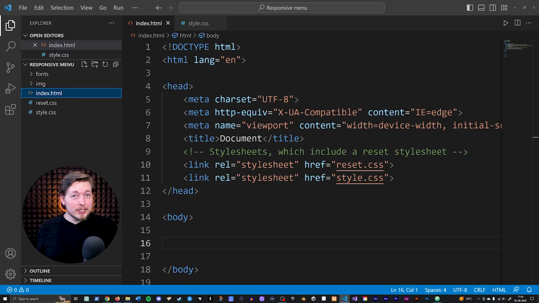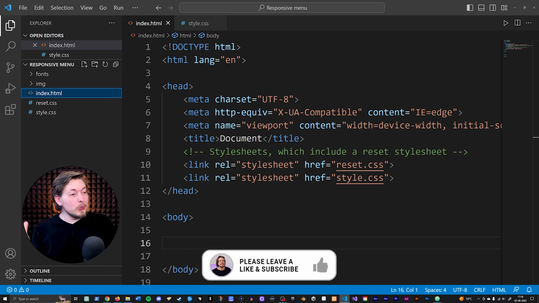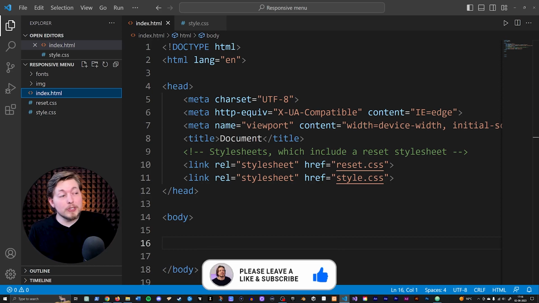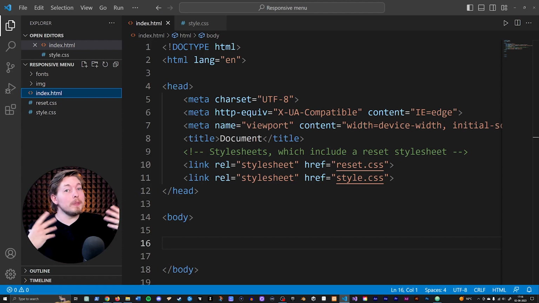So a lot of the people who've been watching my channel have been asking for a responsive menu tutorial. So we're going to do one today, and I'm just going to start off by talking a little bit about what kind of responsive menu I'm going to show off, what exactly we're going to be building.